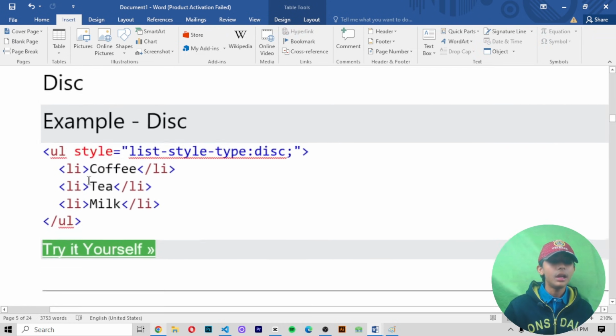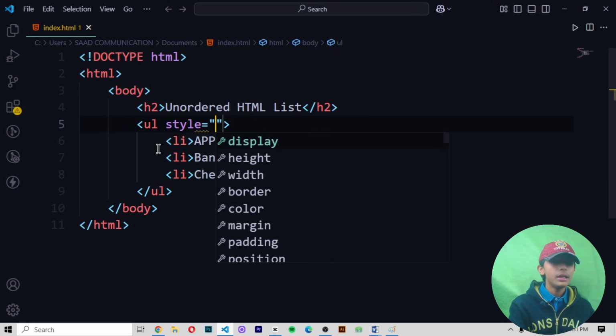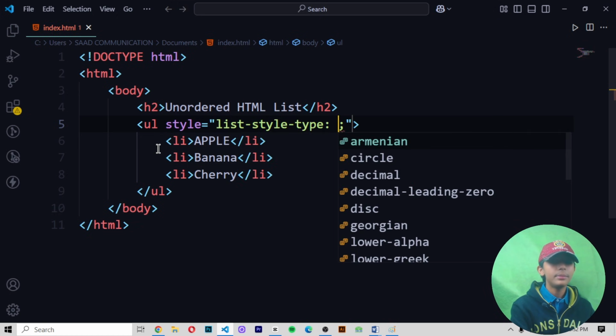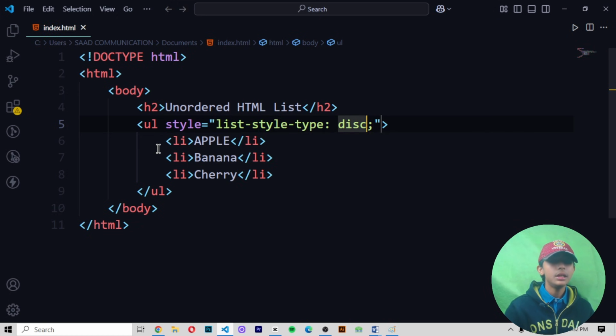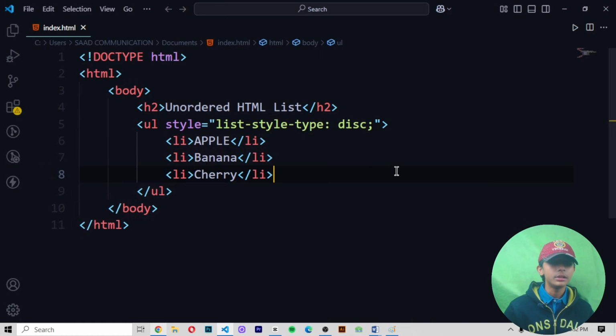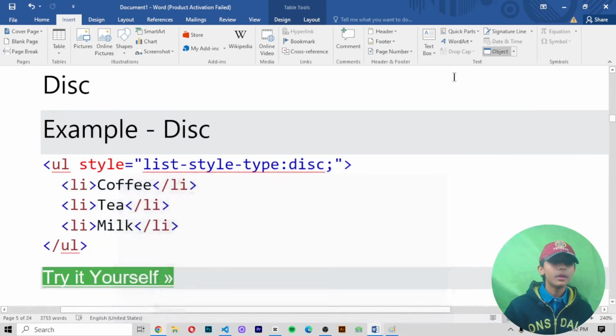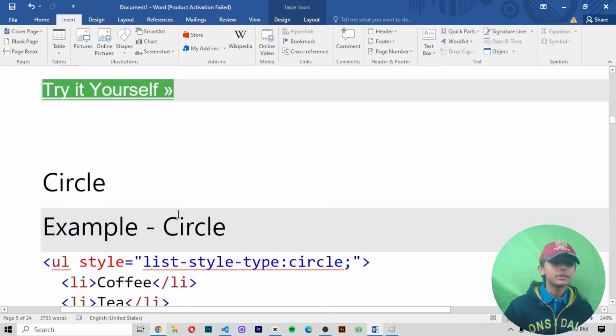Disc. Now when I give the list style, when I write here style, in the style we write our CSS code like list-style-type should be disc. Now let's see the output. Save it and then run it. So the output will be coming like this. Nothing changes in the output. Okay. So like that you can do it very easily.